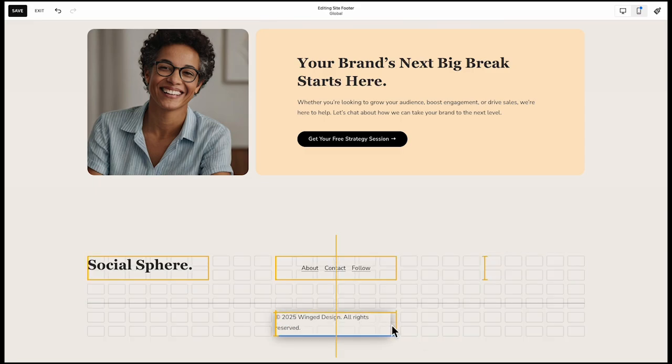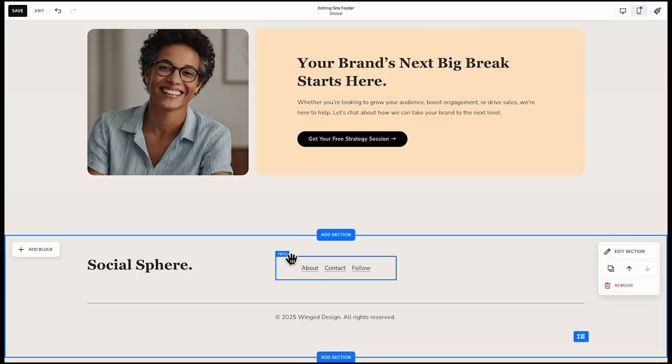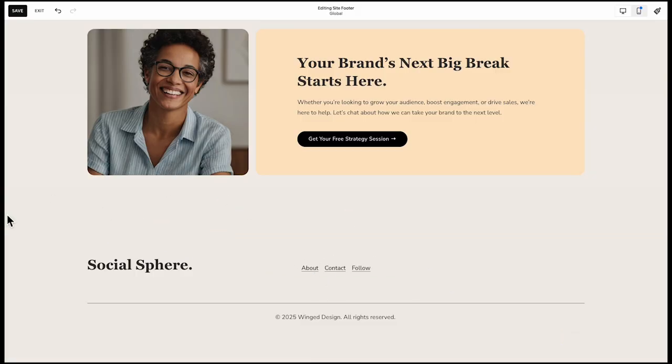Also, I forgot to mention that I just added a line as well. You can find that when you're searching for the inputs or the block to put in. So yeah, this is how it's looking there.